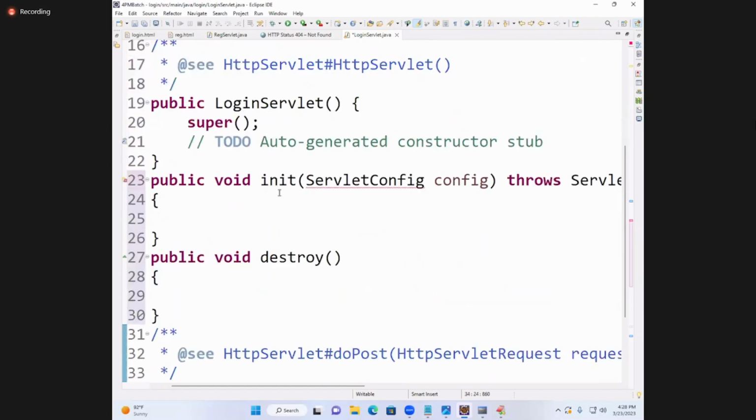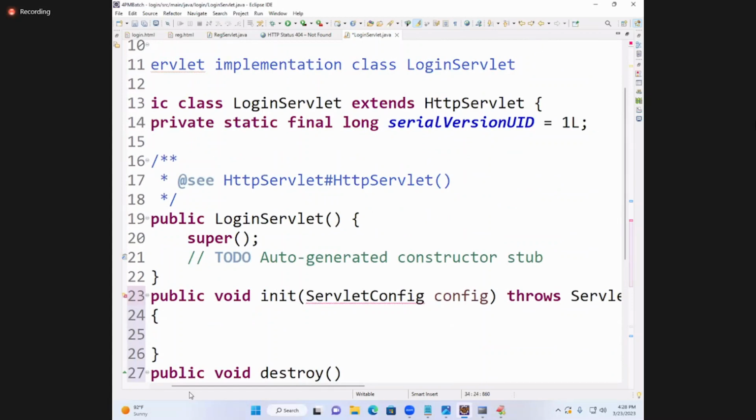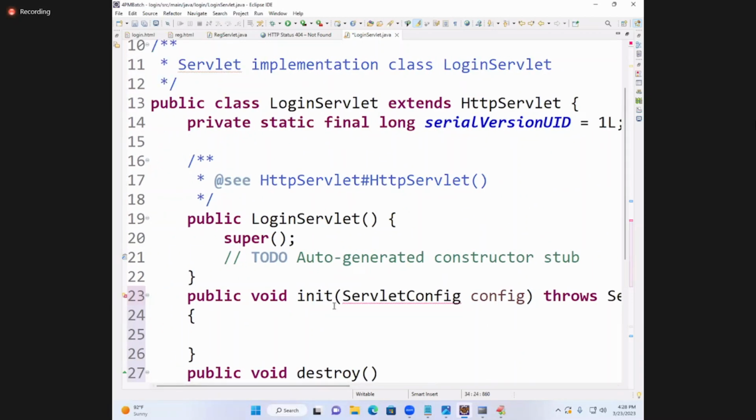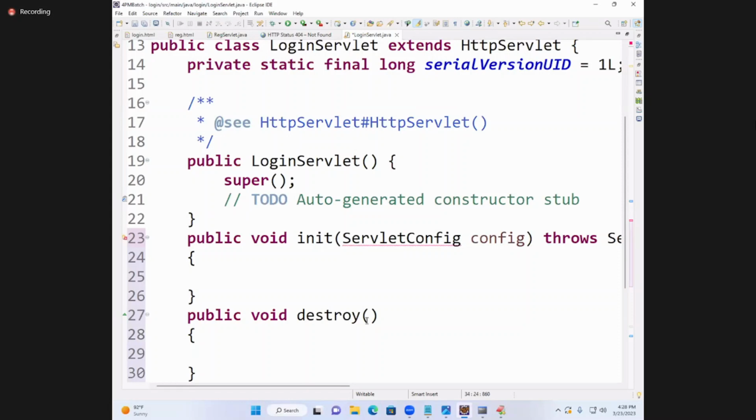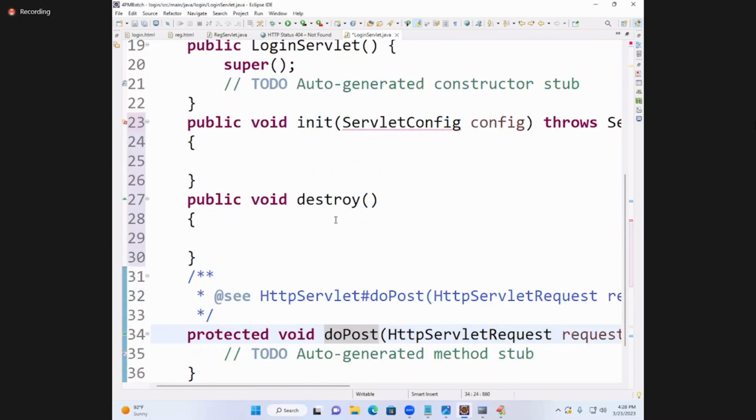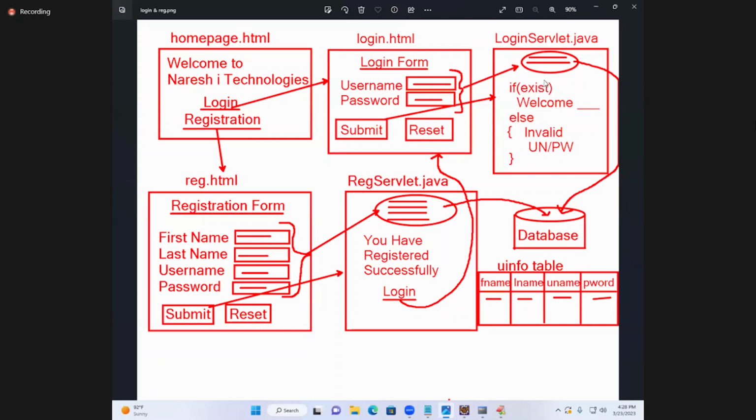Now, in the init method, what have we tried? Connection establishment code. In the destroy method, what have we tried? Connection close. Okay. This servlet is also communicating with the database. So connection establishment code goes inside the init method, and connection close code goes inside the destroy method.